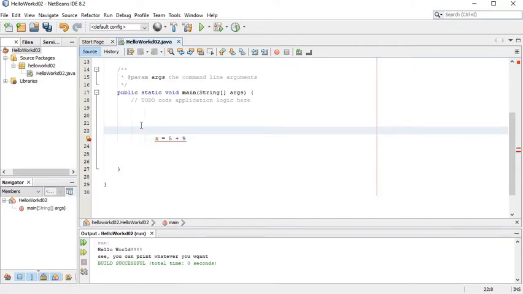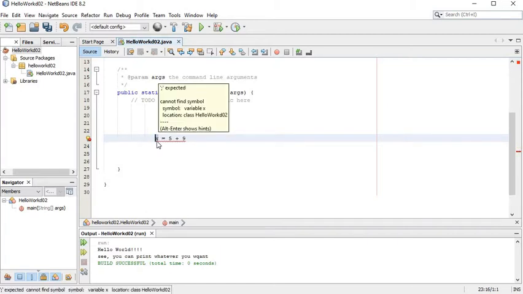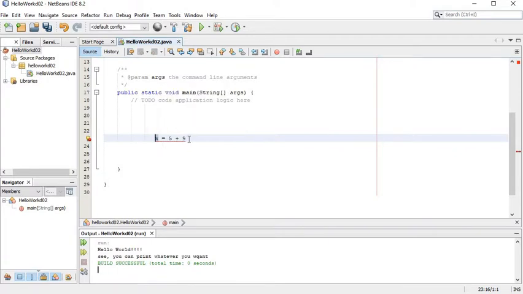5 plus 9 is 14. The equals would have it assign, 14 would be assigned to the x. So anytime I use x, it would represent the value of 14 until I change it. At some point, I would do something different with x and maybe give it a different value, and then it would hold that value. That's all a variable is, guys. So to keep it short, there's a number of different kinds of variables that you can use.